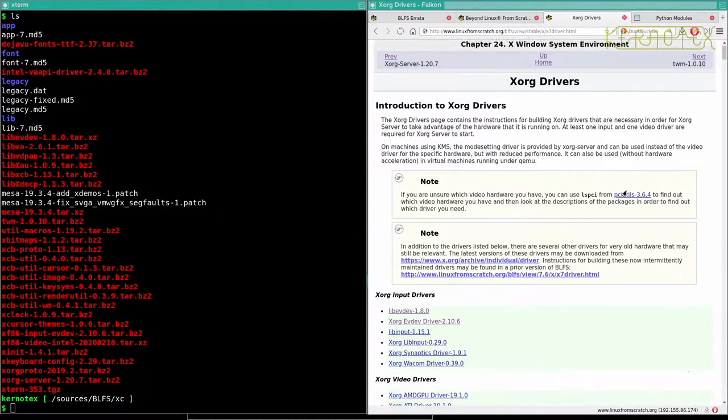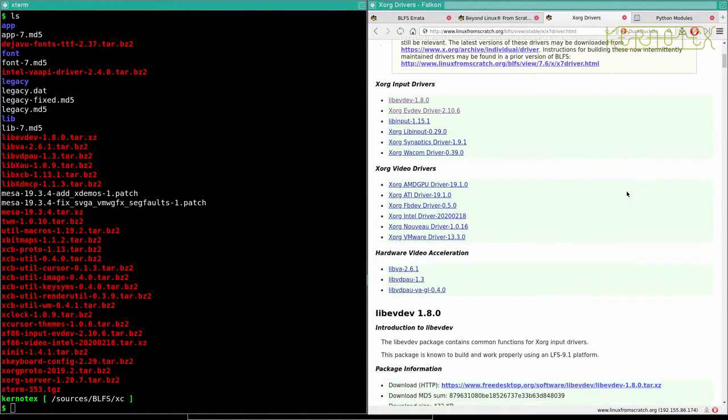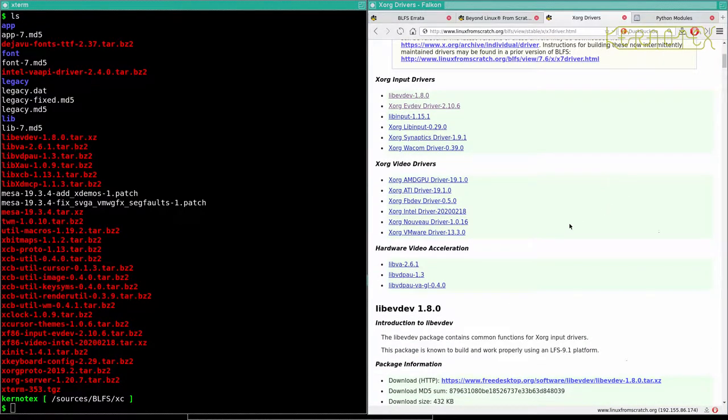Oh, is it this bit here? Xorg drivers. Yes, it's this bit. So Lithia has got to be reinstalled, but that needs Wayland, and that needs to be reinstalled. Oh, funny enough, Doxygen Graphviz is.